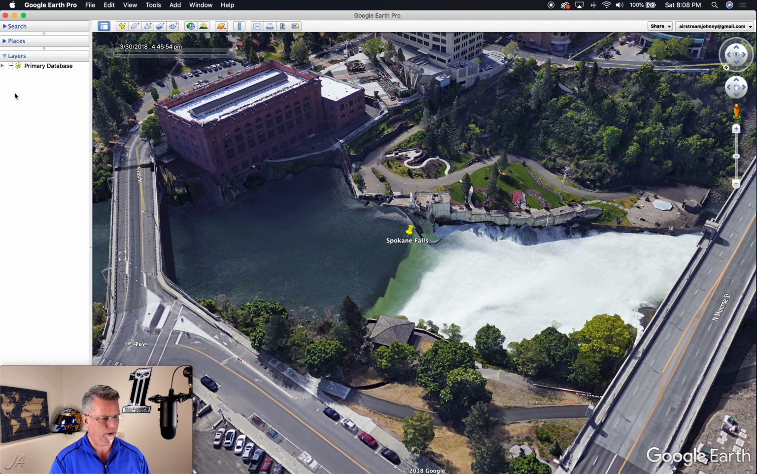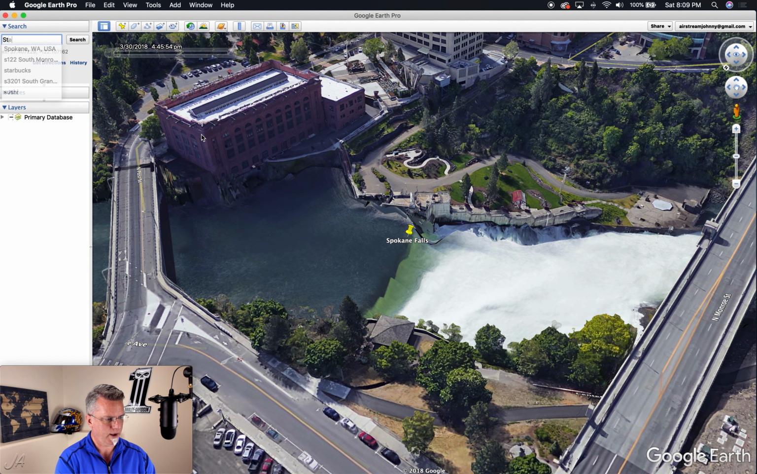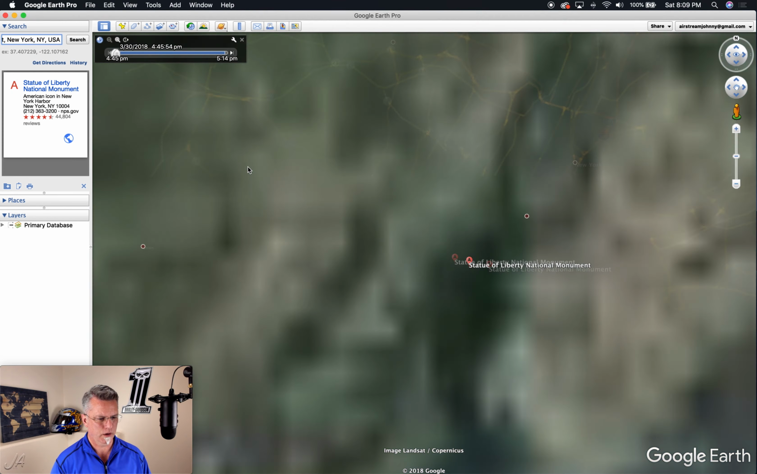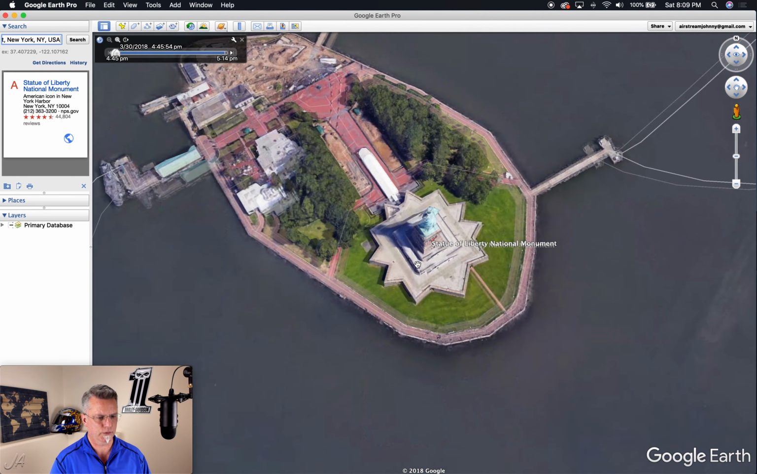So there are three functions on the toolbar: search, places, and layers. So let's start with search, and let's search for Statue of Liberty. And it finds it there. And let's go take a look at the Statue of Liberty. And there she is. So that's pretty intuitive there.